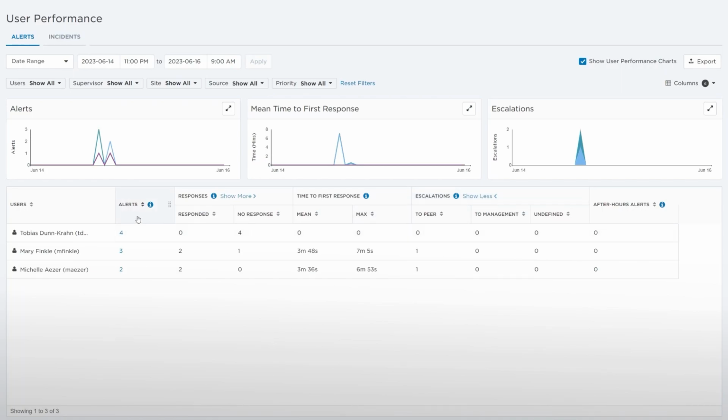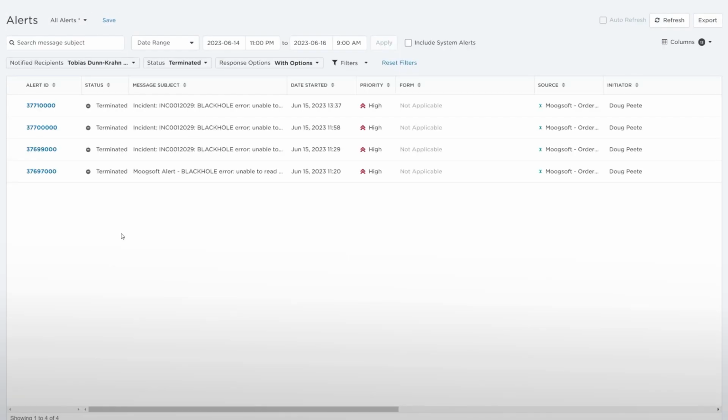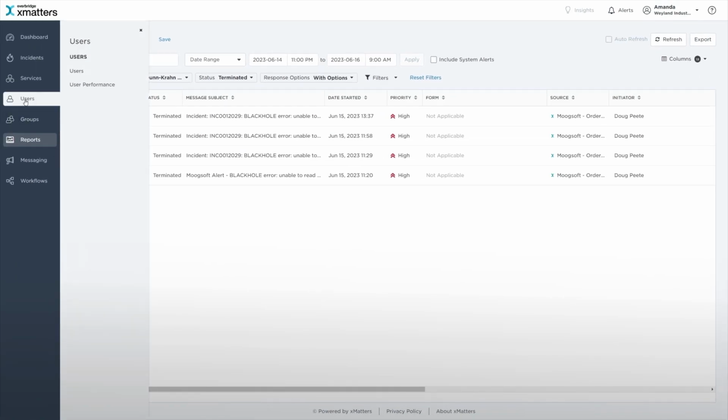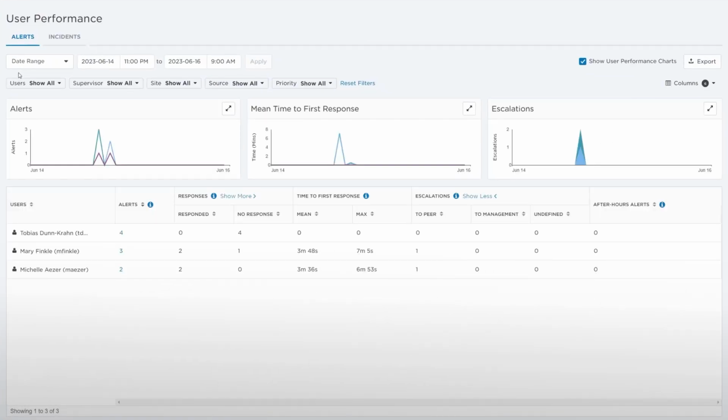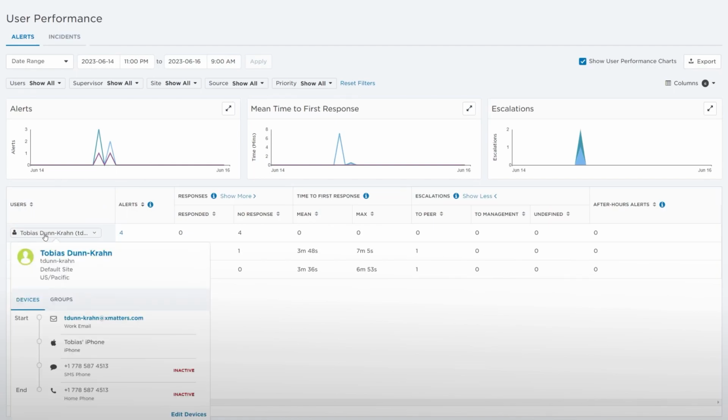You can click any column heading to sort the data in ascending or descending order. You can click the number of alerts in the Alerts column to drill through to a filtered version of the Alerts report to view details about specific underlying alerts. Click on a user's name to display their contact card.